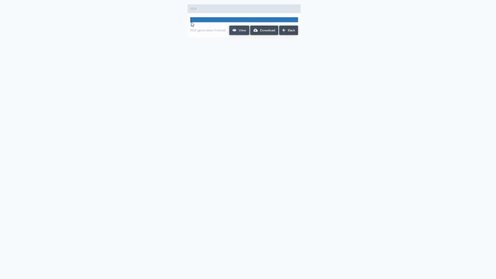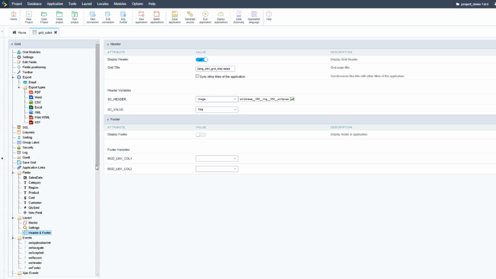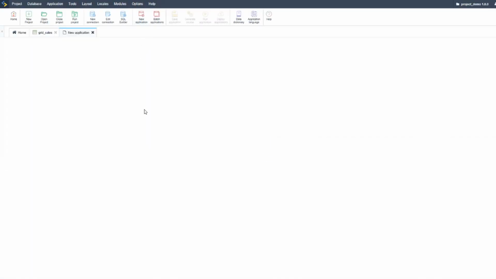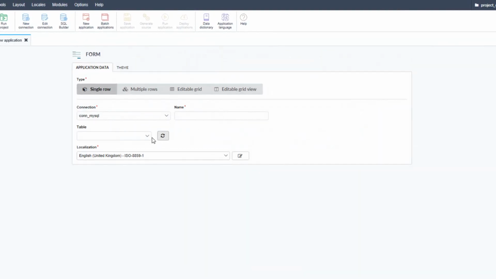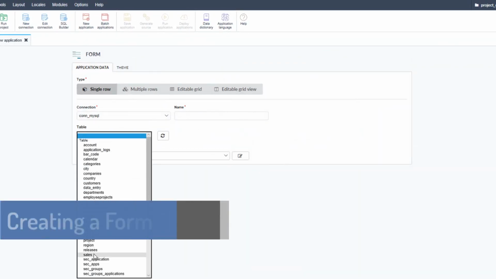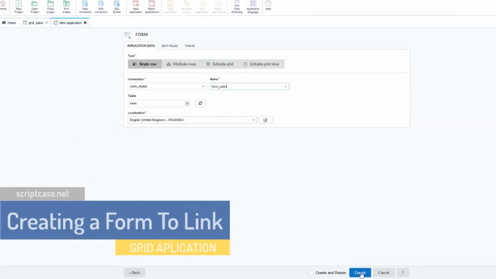Returning back to our grid application, we have one important feature missing from our grid, which is what we want to add next, and that is the ability to edit the field data as well as add new entries within this table. So let's return back to our grid application, and this time we are going to go ahead and create a new application and select this time the form application.